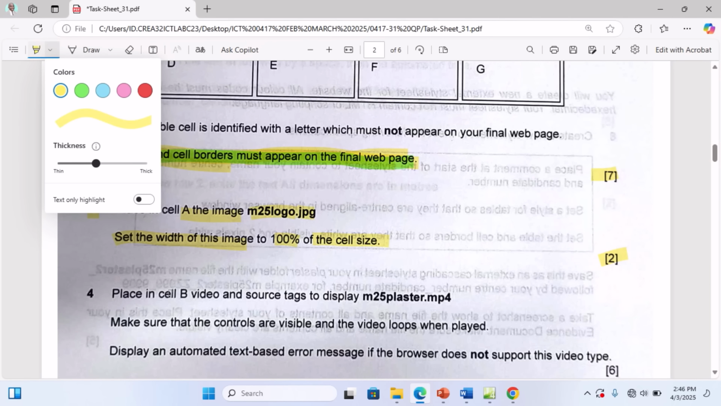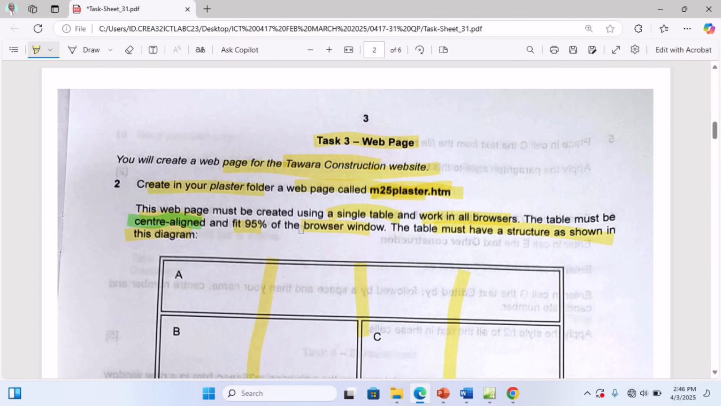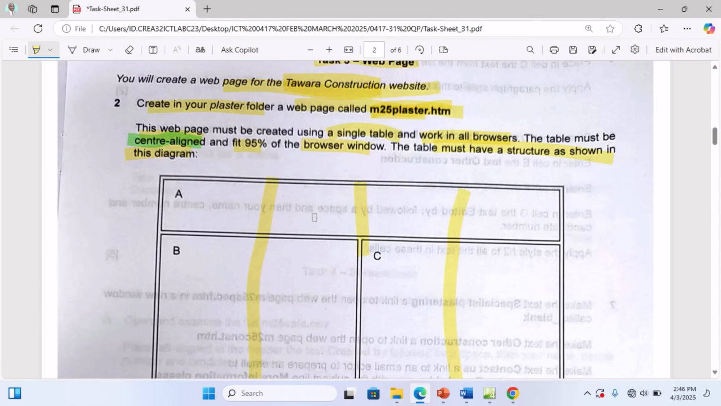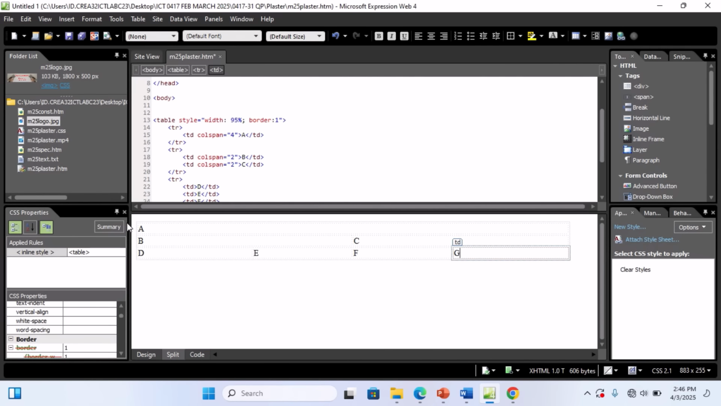Then place in cell A the image M2 logo. You remember the name of this organization we are creating this web page for is Tawara Construction. So I may like to call it TC, so shorten it TC. So I'm placing in this cell the image M2 logo. So I will go and call this cell, delete the A, then drag this logo into A.